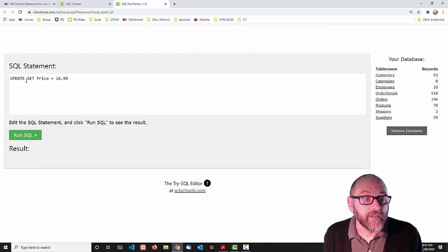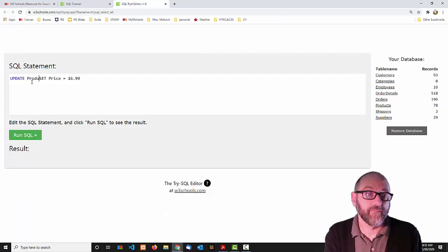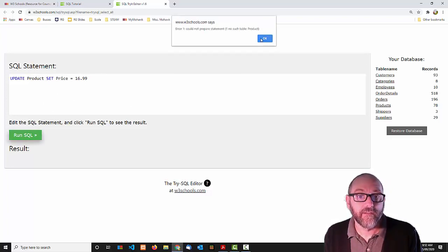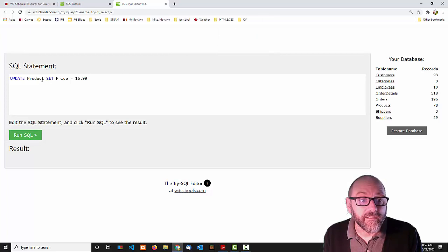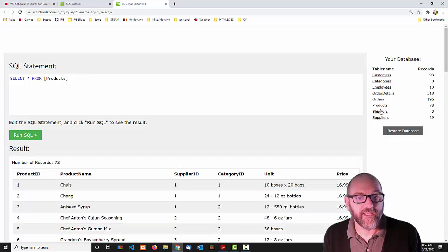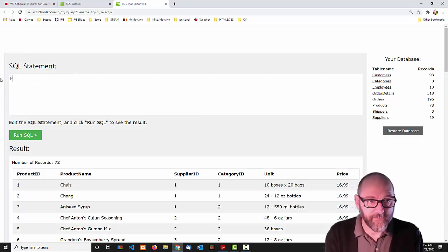Oh, sorry, I forgot to put the name of the table. Update products, set price equals $16.99. This is a dangerous thing to do without a where clause. I did it again. No such table products. There we go. Rows affected 78. So I just set every single product to $16.99. So I probably broke the database, but that's okay.